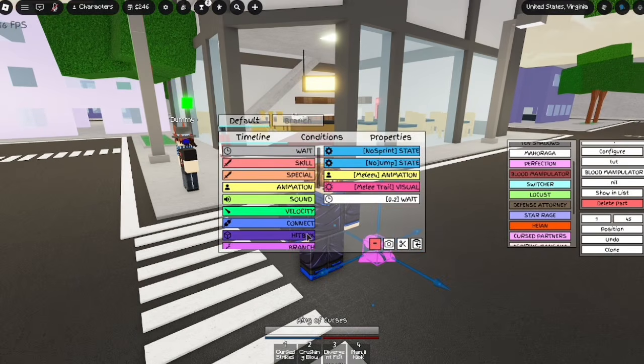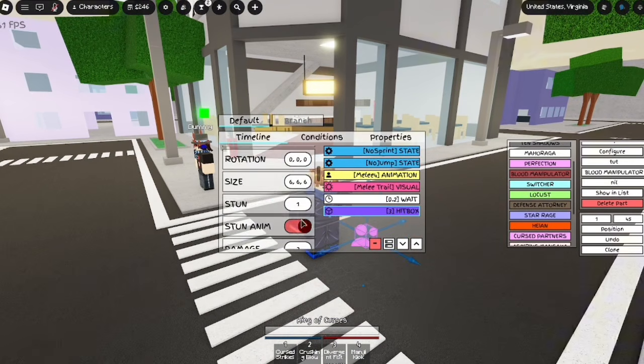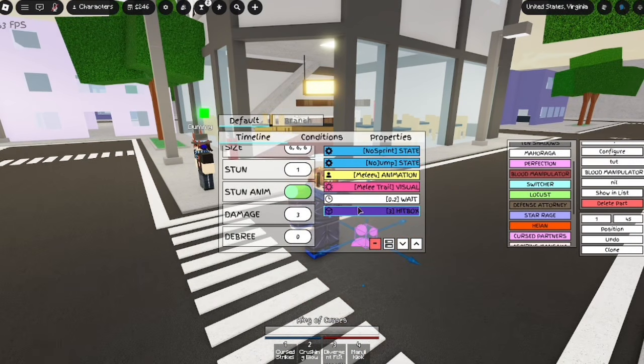Now after you do that, you're gonna want to add a hitbox, and you're gonna want to put this hitbox around 2, 2, 3 through 5. So you can do 2, 3, 4, 5, whatever fits you. I'm just gonna do 3. I'm also gonna add stun animation because I like how it looks.